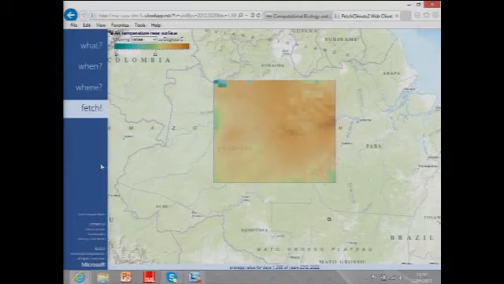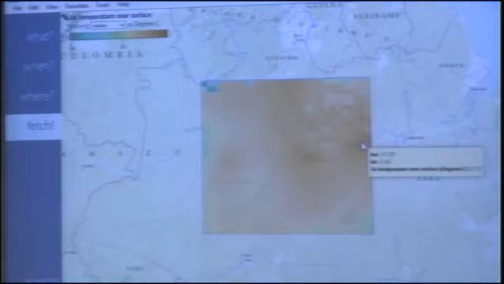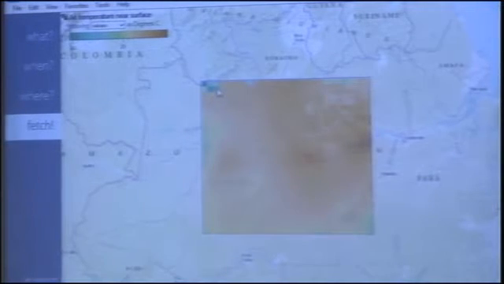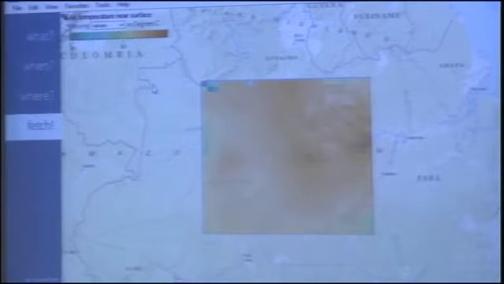So now we can hover over, and we can see that for the time period that we defined in when, and given that this is air temperature near the surface, we can hover over here and have a look at the answer. And we can see it's 27.5 over there, and a little bit less over there, 24.2. Simple stuff, right?